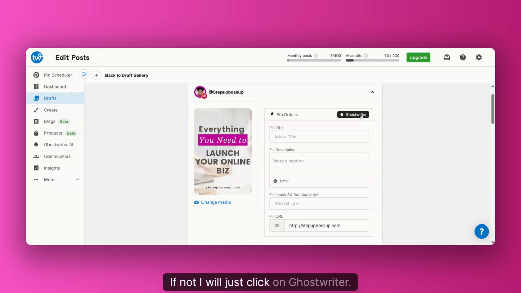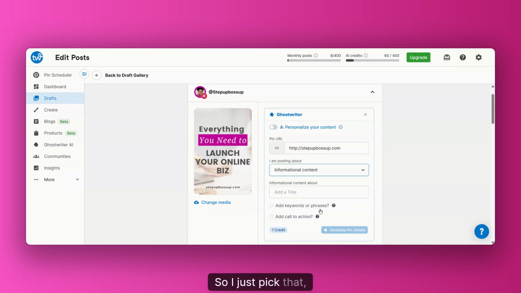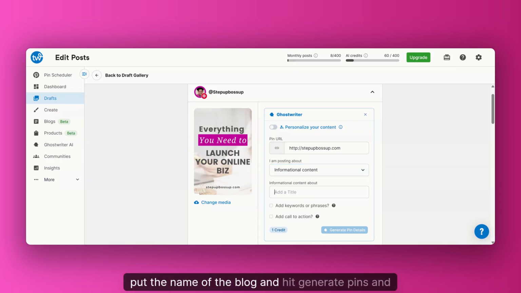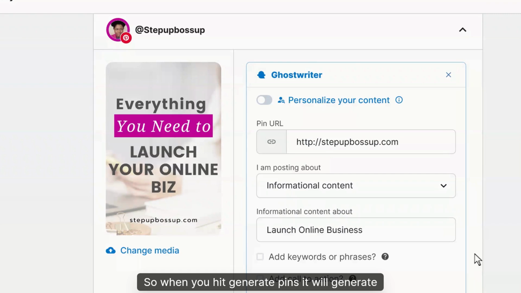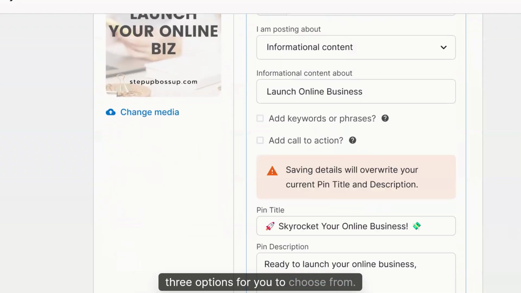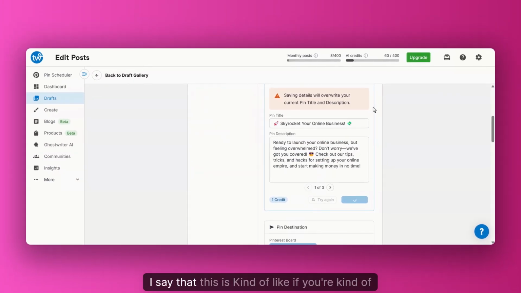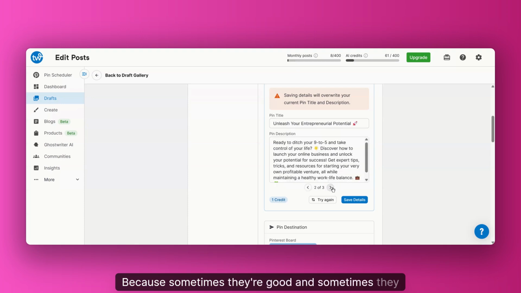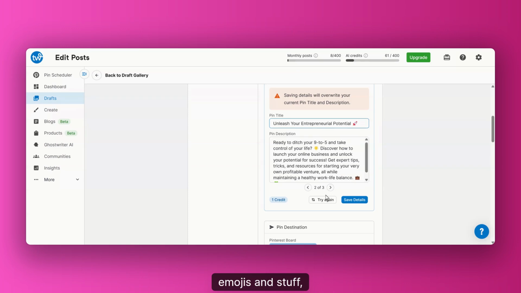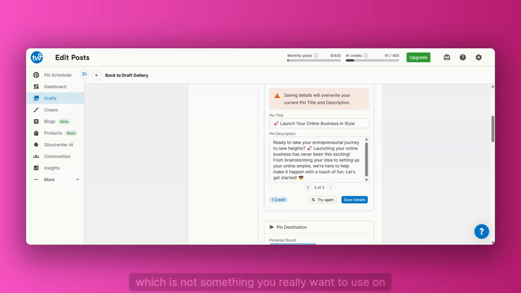If not, I will just click on Ghostwriter. So I will just pick that, put the name of the blog, and hit generate pins. When you hit generate pins, it will generate three options for you to choose from. And I say this is for if you're in a rush, because sometimes they're good and sometimes they look very AI with all the rockets and emojis and stuff, which is not something you really want to use on Pinterest.